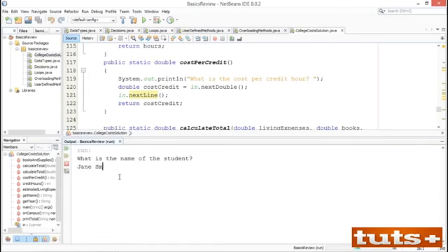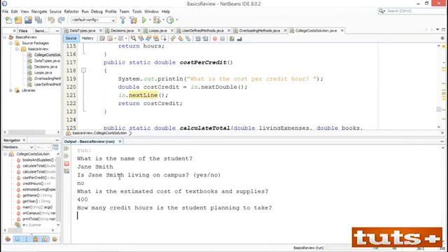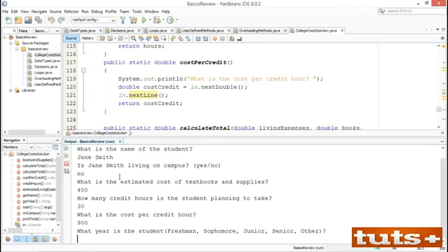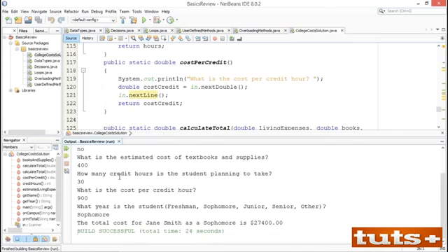Okay, let's try it again with someone who's commuting. We'll say Jane Smith this time. And we'll say that Jane is not living on campus. She still has to buy textbooks and supplies, so we'll say that's about $400. She's also planning to take 30 credit hours for the year, and each credit hour still costs $900. She'll also be a sophomore. The total cost for Jane is going to be $27,400. Quite a reduction because she doesn't need to pay for room and board.